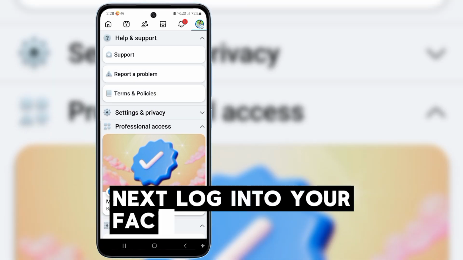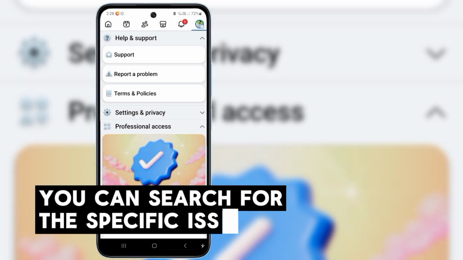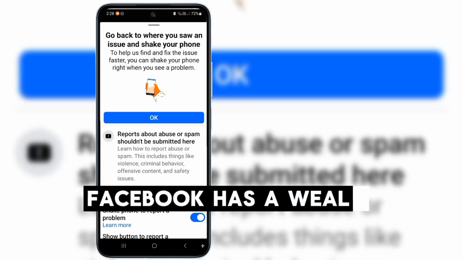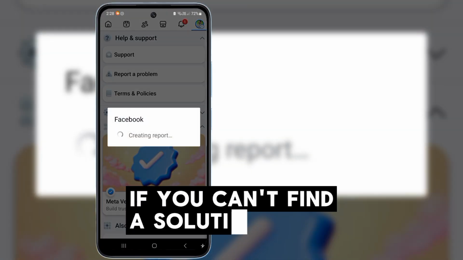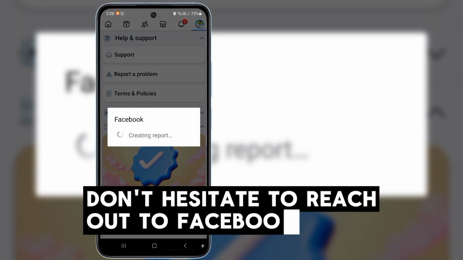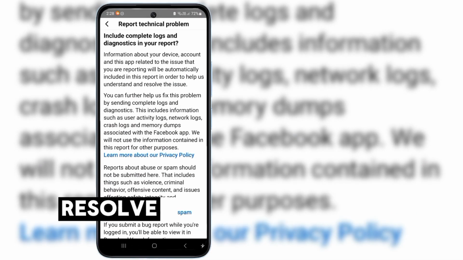Next, log into your Facebook account and navigate to the Help Center. Here you can search for the specific issue you're facing. Facebook has a wealth of resources that can guide you through common problems. If you can't find a solution, don't hesitate to reach out to Facebook's support team directly. They can provide personalized assistance to help resolve your issue.